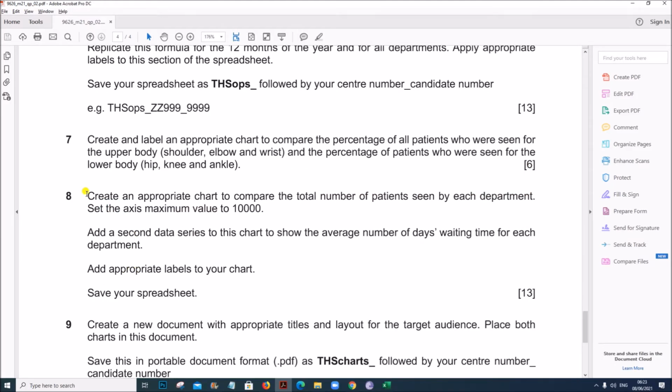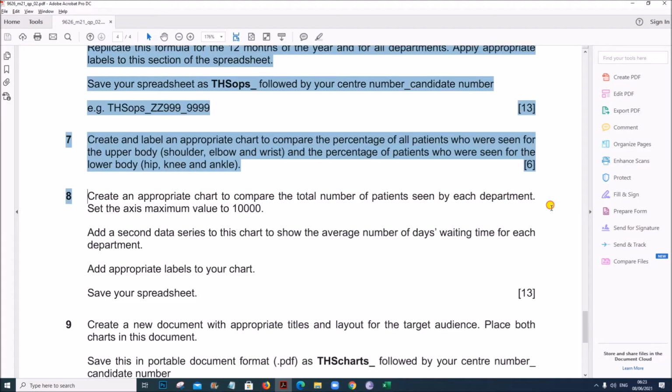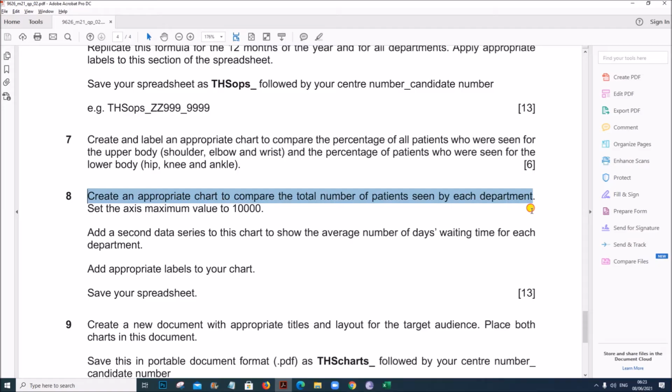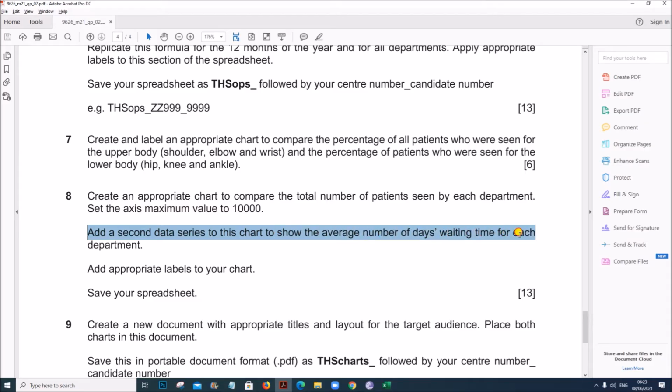Next one, create an appropriate chart to compare the total number of patients seen by each department. Set the axis maximum value to 10,000. Add a second data series to this chart to show the average number of days waiting time for each department. So we need to find the total number of patients for each department and the average number of days waiting time. So first we'll find the total number of patients.